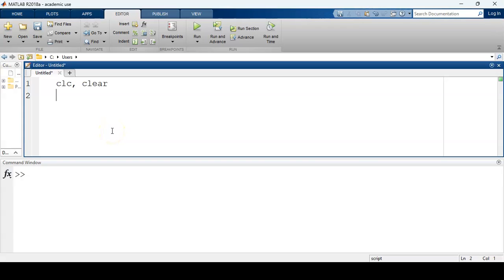Okay, so in this video, I'm going to show you how we can write a MATLAB code for a trapezoidal rule. I'm going to show you two different examples here. For the first example, we're going to define a vector x here using the command linspace.